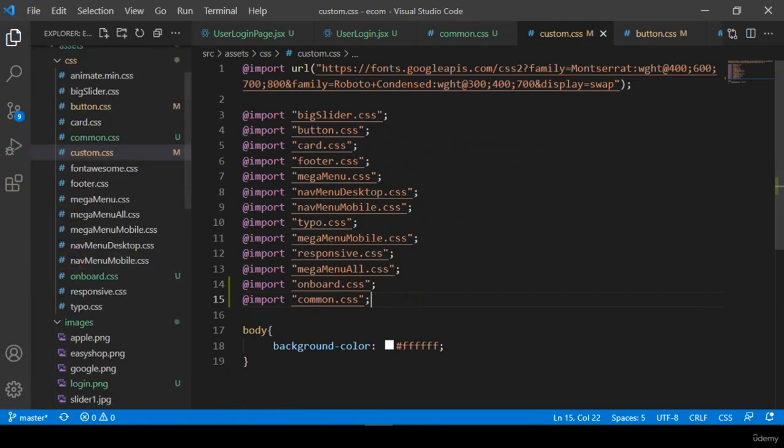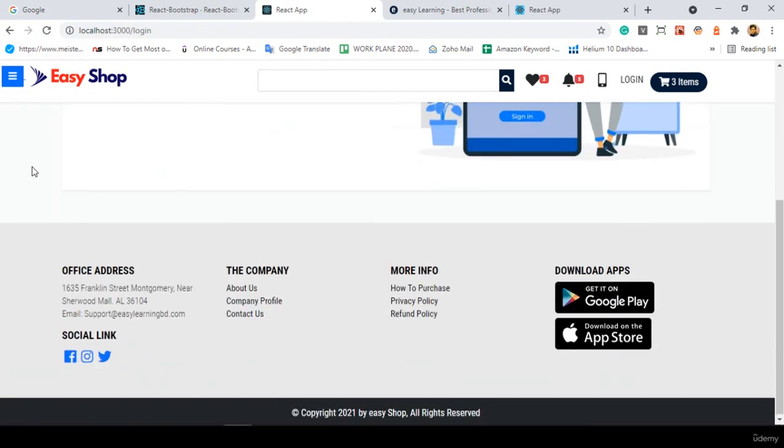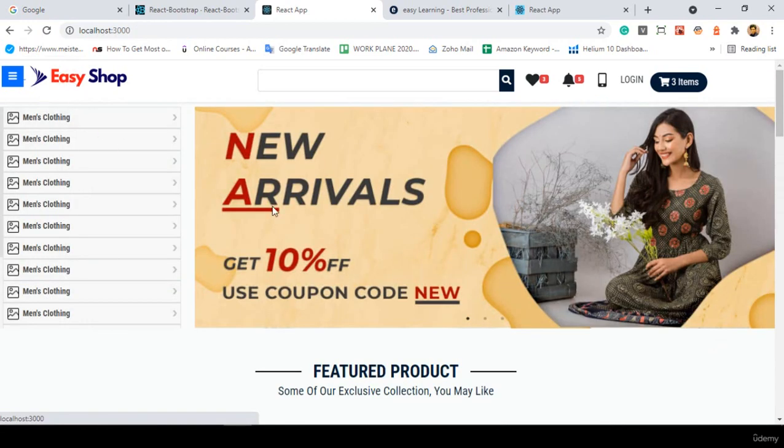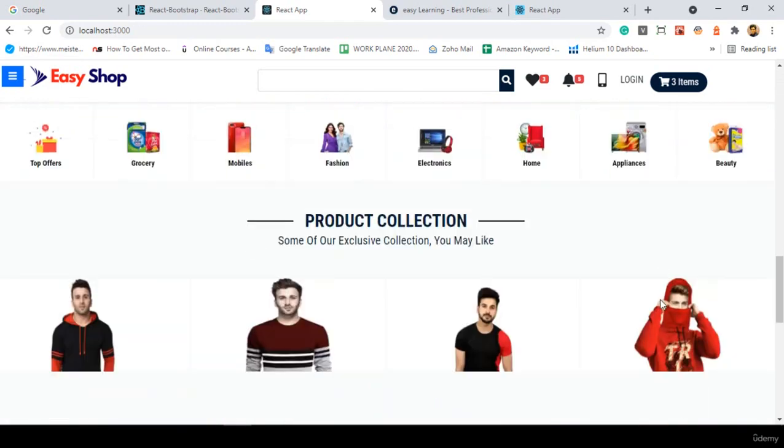Click on Save All. Now go there, click refresh. Yes, you can see now that is better. So now that is our total site background. If you go to the home page, yes, you can see the home page is also updated.